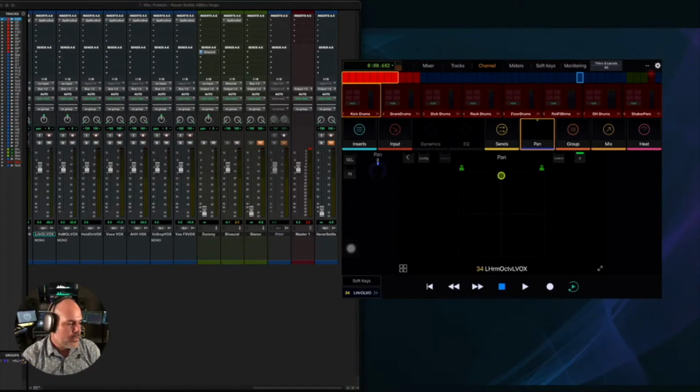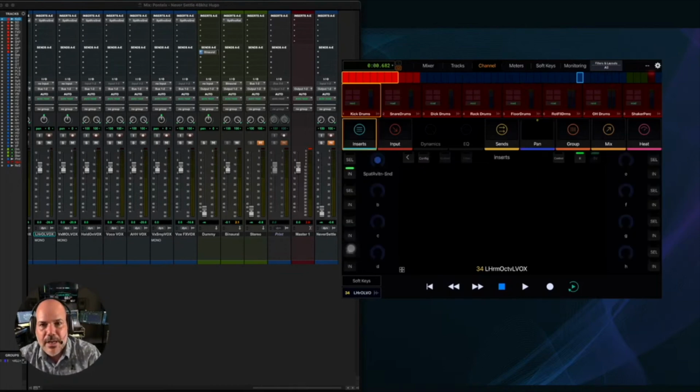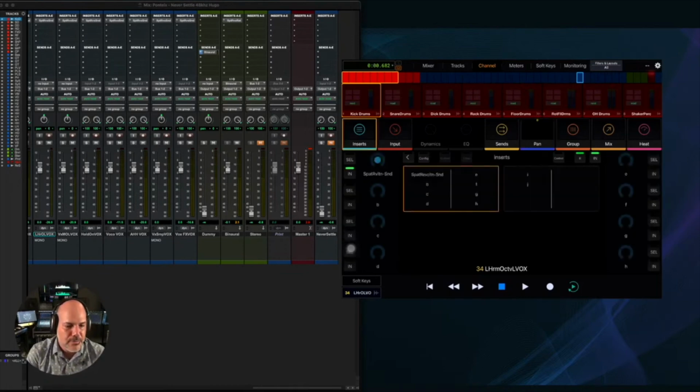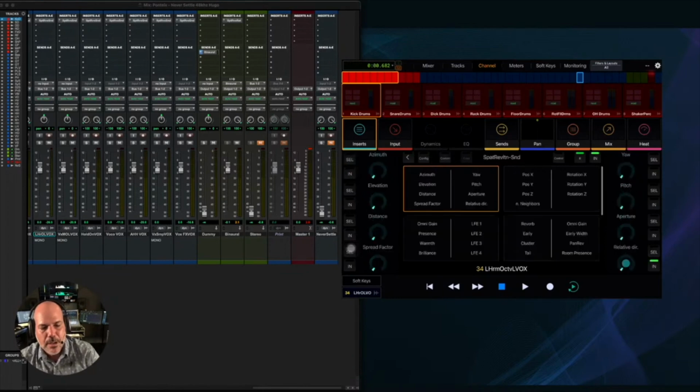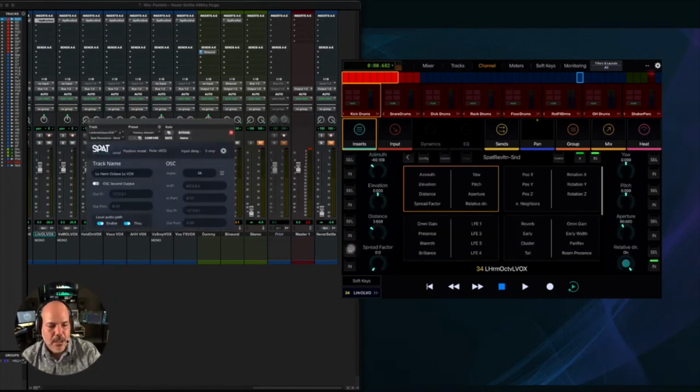Right? So I do actually have the ability to use Eucon controller in that particular session. What I wanted to show you there, as we're talking automation and controlling parameters, if I actually choose the insert of that kick drum, for example, and I click on the SPAT send, well, there you see me controlling the actual azimuth of the kick drum. In this particular case, the elevation.